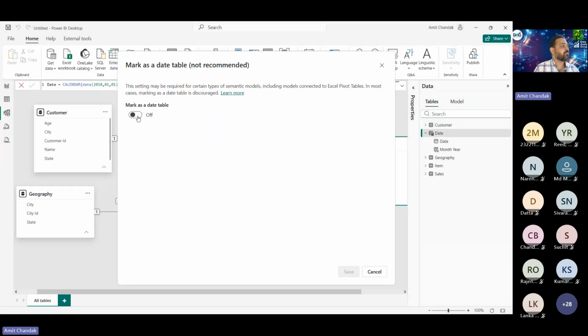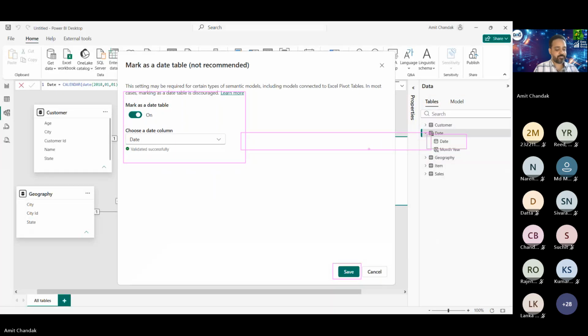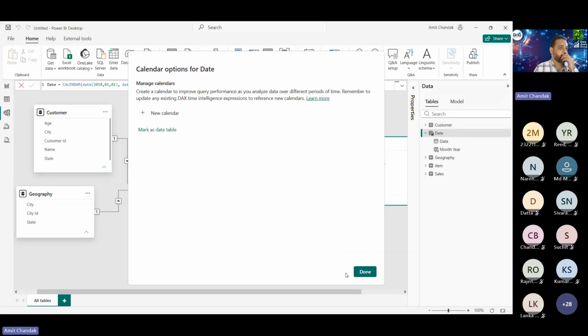It's going to enable the mark as date table. Choose a date table column. You should choose the primary key of this date table, and look at the right now. Look at this place, and as well as this place. Before I click on save, look at the triangle. Before save, and let me save this.